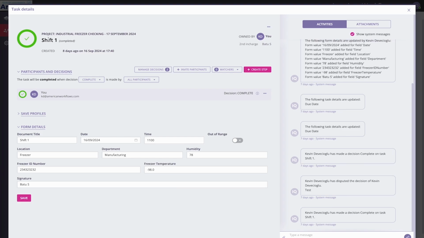As you can see, the name of the task is shift 1, and the only participant is currently me, and I make a decision as complete. And we can also add form as well. Below that, we connected a form for this specific task. So under this form, you can see the document title, date, time, location, the freezer ID number, and lastly, my signature as well. So when I click on save, that task will automatically be complete.